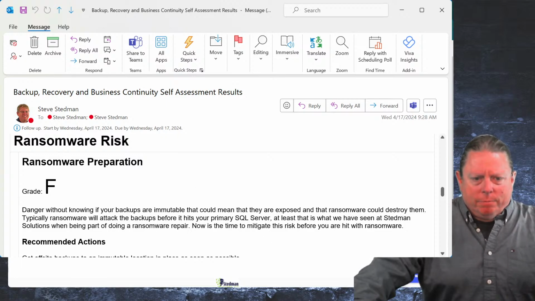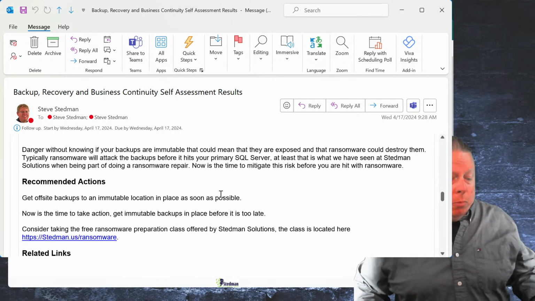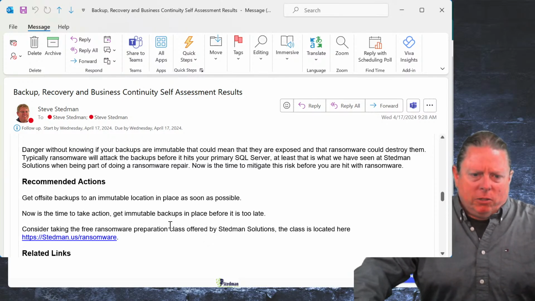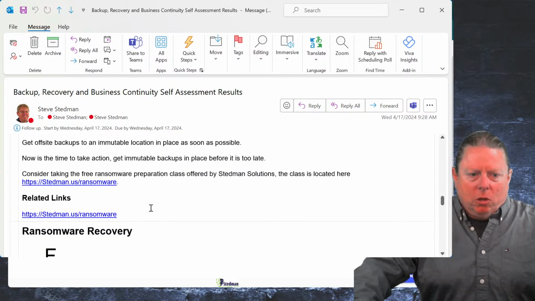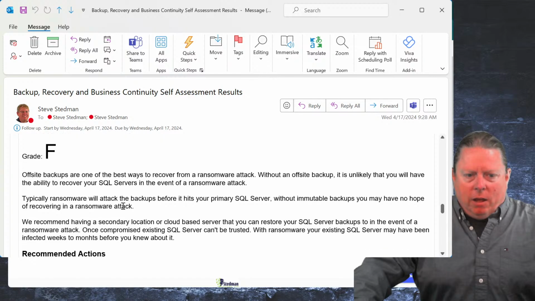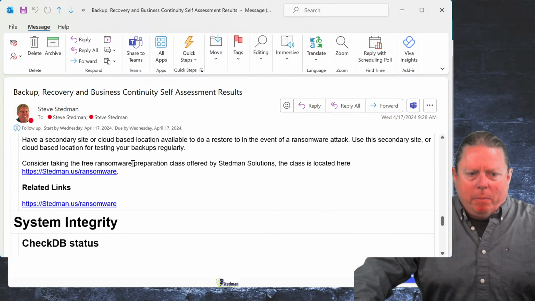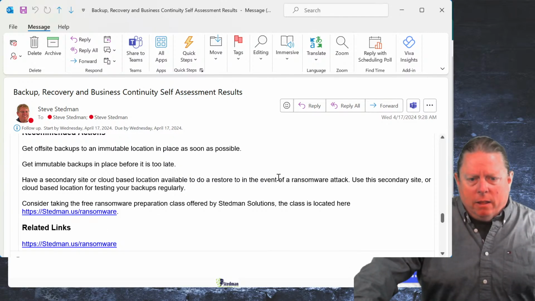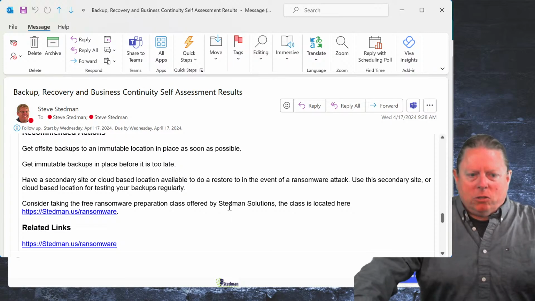With this, being prepared is really what it's all about, and getting offsite backups to an immutable location is super important. That's something that's available with both Azure and AWS. Being able to have something you can go to if your entire system is completely destroyed by ransomware is so important. And then offsite backups. One of the recommended actions we have here is, again, getting the backups to an immutable location, and I have a free ransomware class that I offer where you can go to stedman.us/ransomware and sign up to learn more about this.